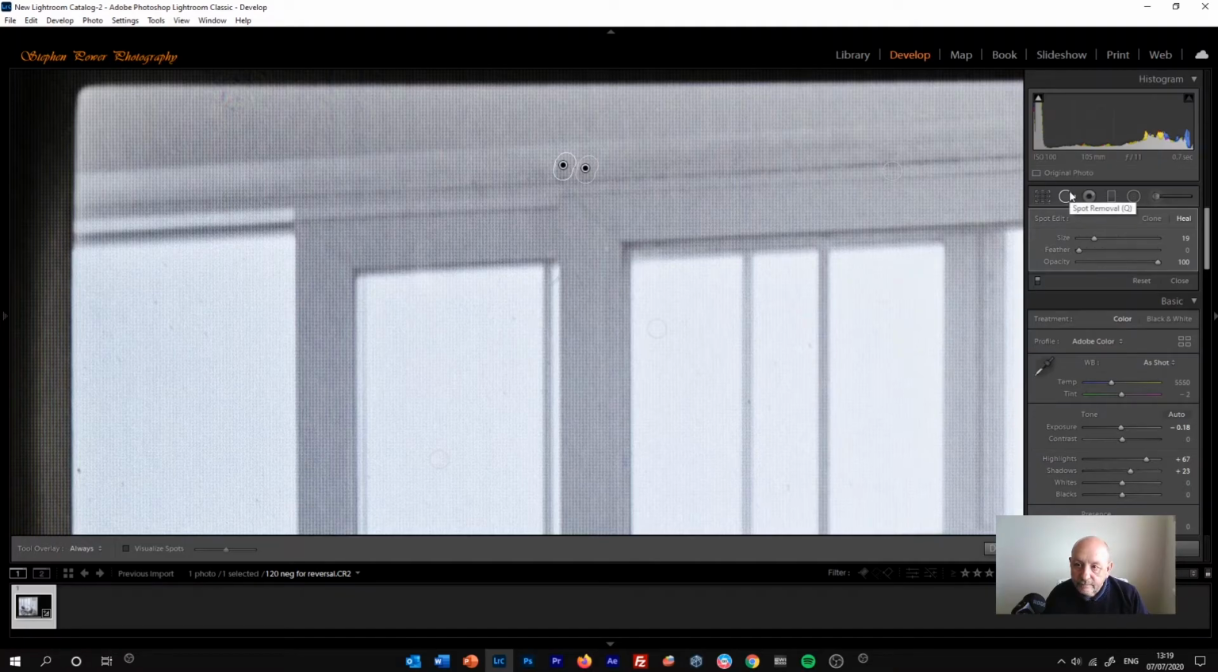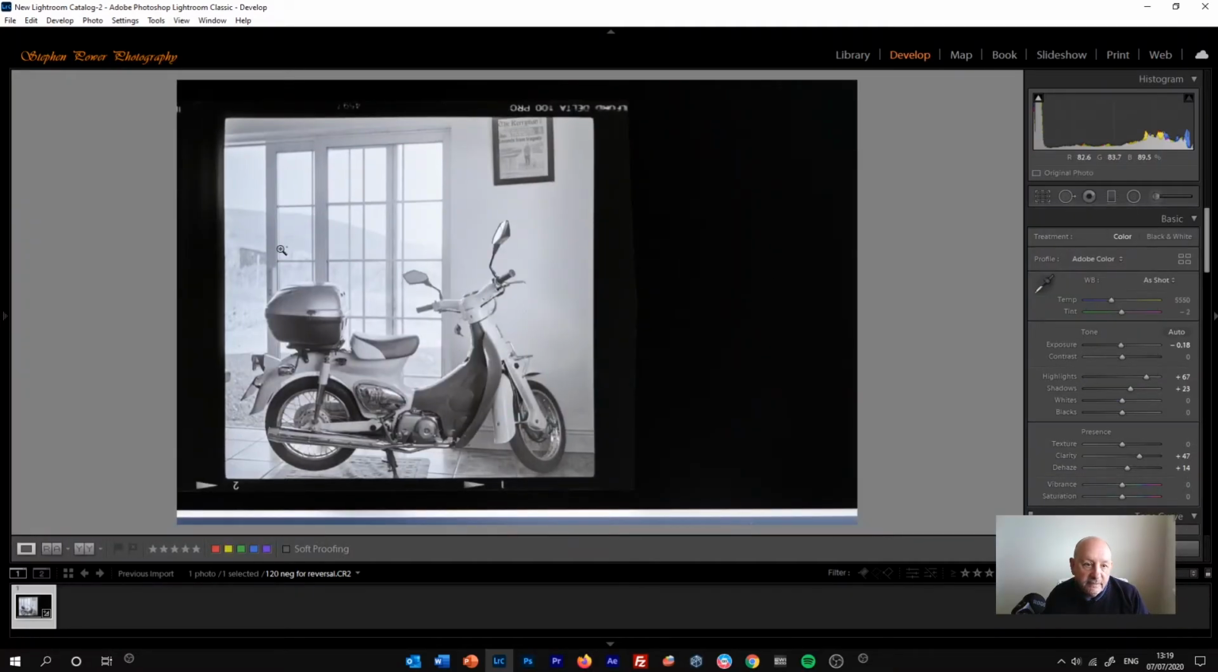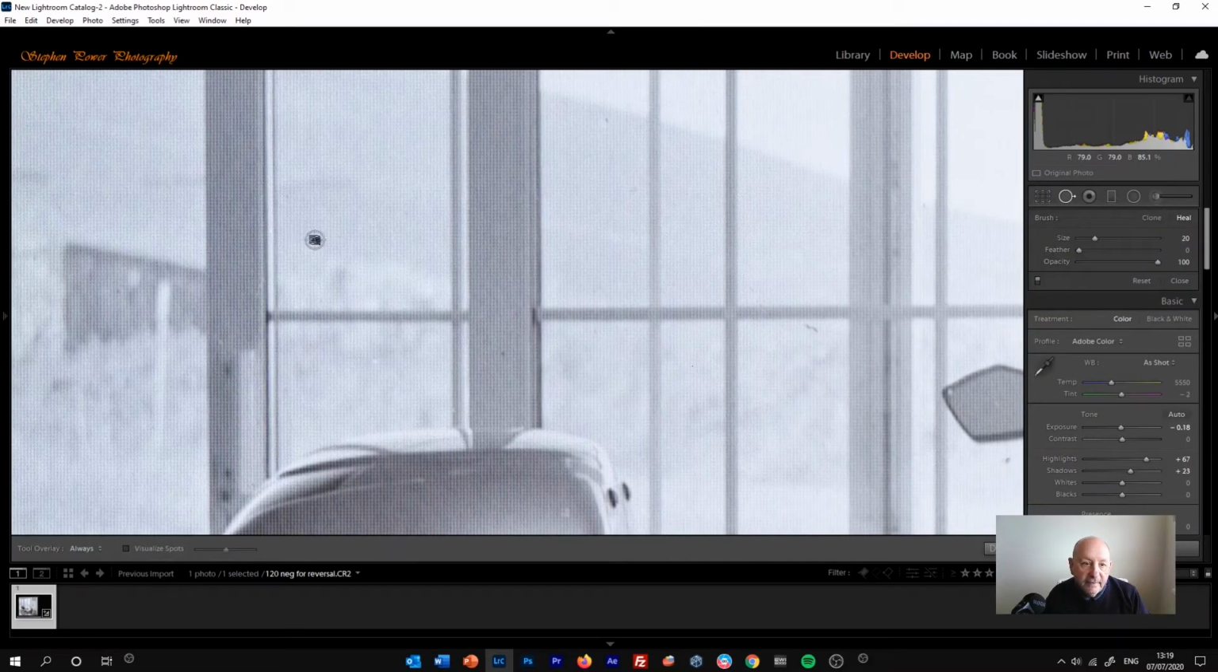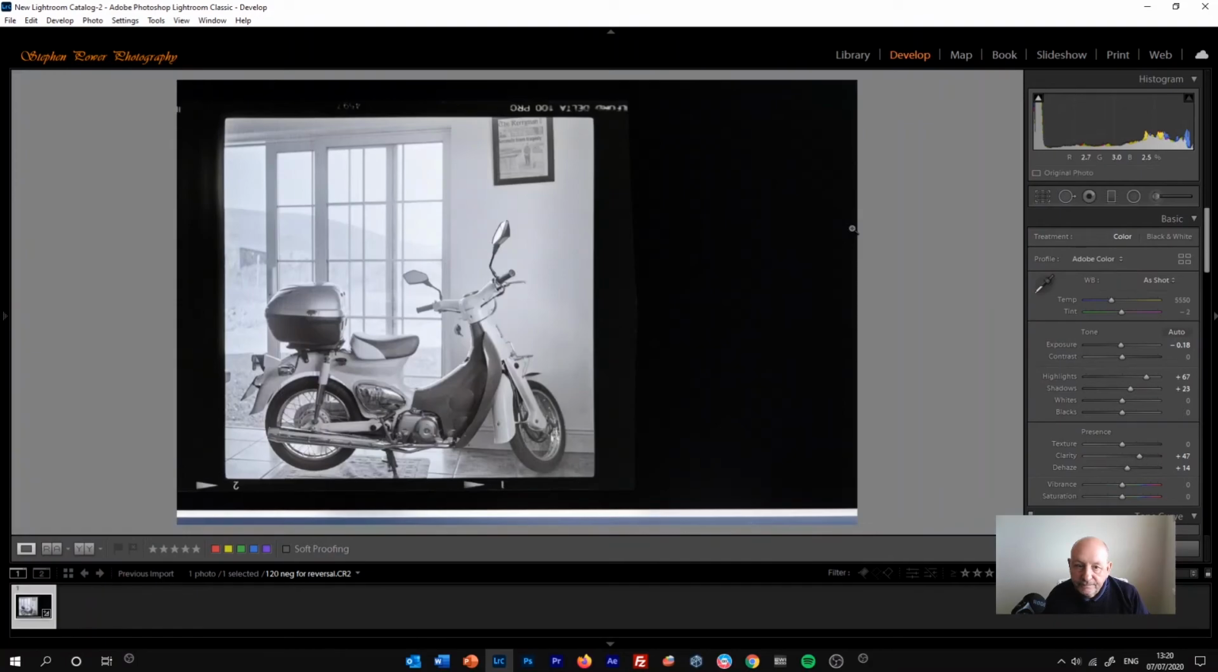Now, I won't do them all. Actually, there's quite a nasty one there. I just want to get that out, and then this makes an amazing difference to the image, and can be painstaking depending on how much you can get off before you actually come into Lightroom. But that's just to give you some idea of how it looks with a little bit of spotting.